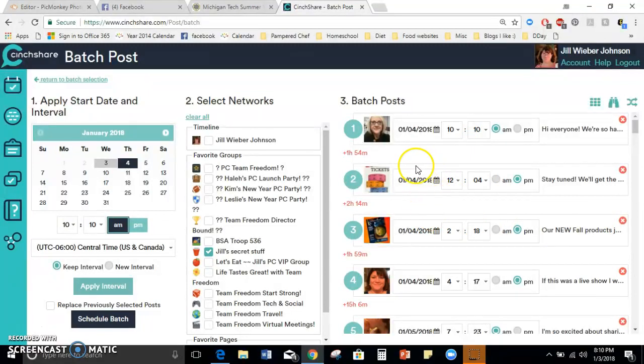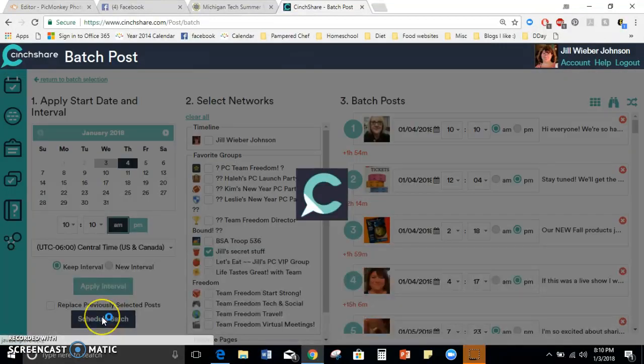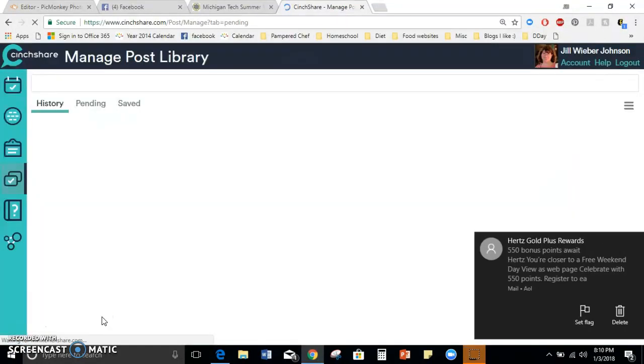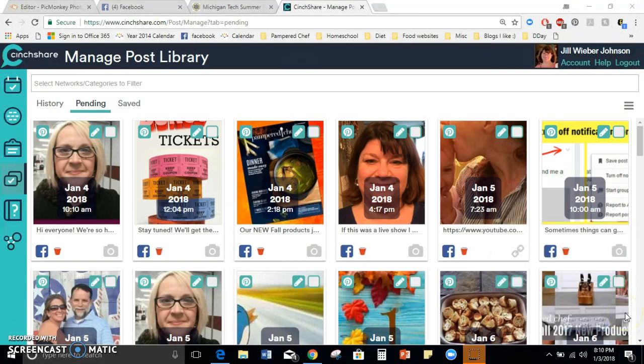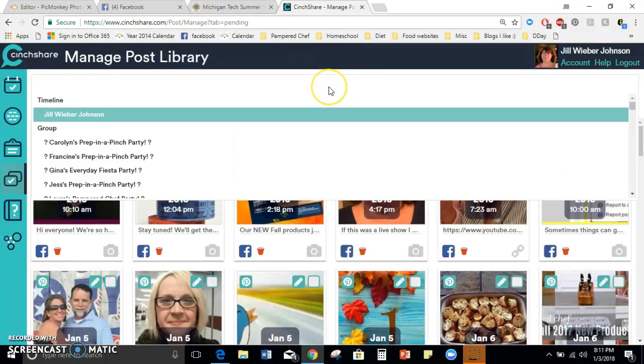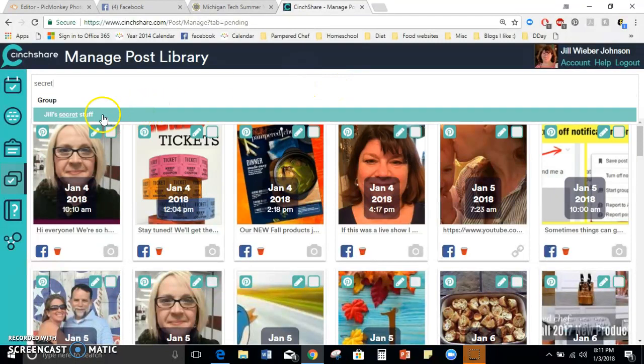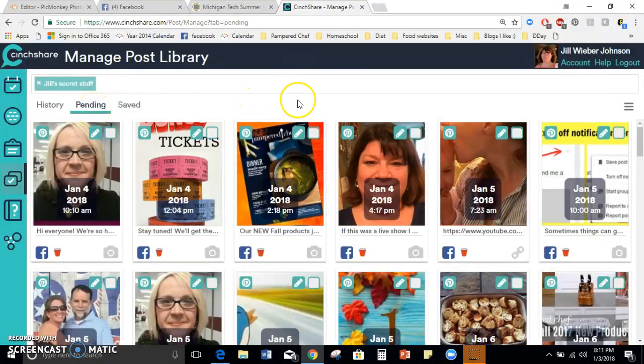Once you have that set up the way you want, then you come over here and you click Schedule Batch. So that has taken all of the things that were in Kylie's party and posted them, or scheduled them rather, to go into Jill's Secret Stuff. Now, under the pending window here, everything that's on here is the stuff that I just batch posted to put into the other group. There isn't anything else scheduled, so that's the only one there. If there was, then I would come up here and I might type in Jill's Secret Stuff if I wanted to only look at the things that I had just batch posted.